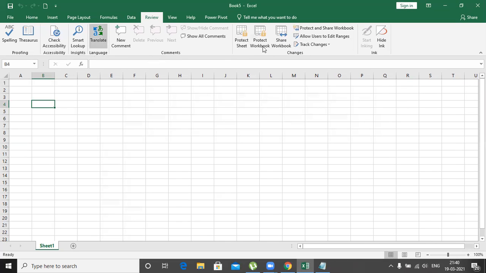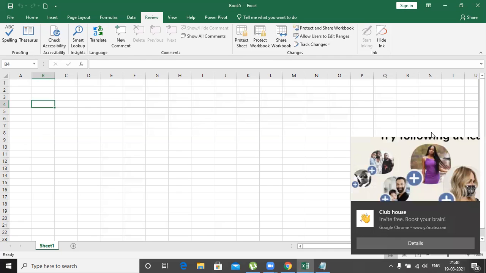So these are most of the areas where we have to work, 90 to 99 percent: comments, track changes, and proofing.